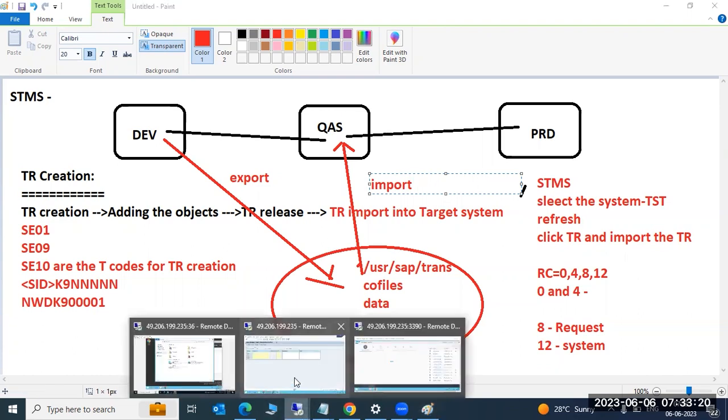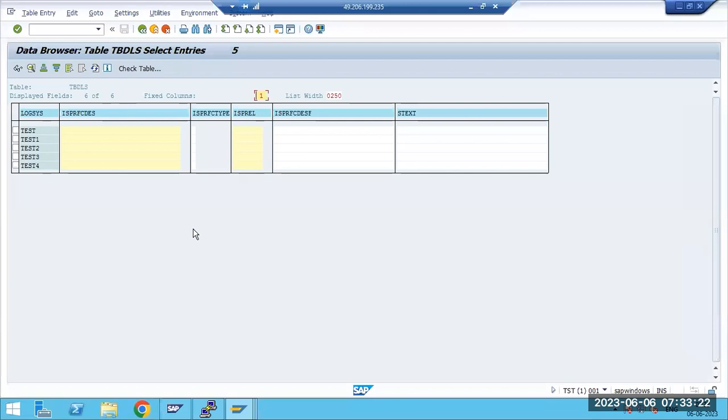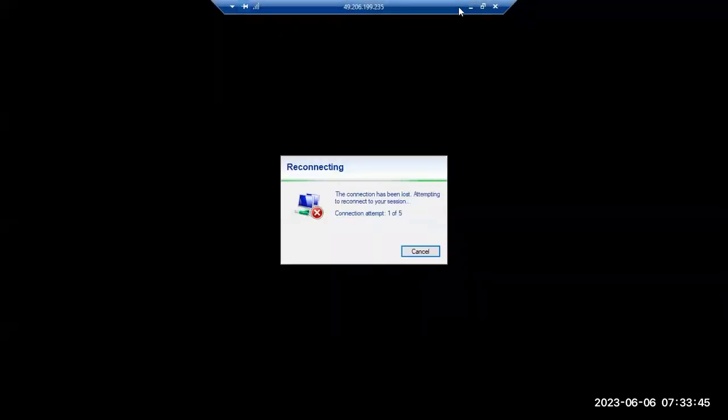Then here in the quality test system, the functional team will do the development. Functional consultants are testers. They will do the testing related activities. Once it is successful, they will ask the basis team to import the transport request. That is what we have to perform.